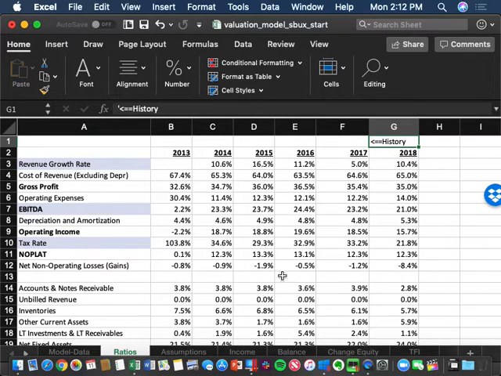Okay, and so again, you have all these historical ratios. And so what we're about to start, so here's where you're going to start building the model with me, is we're going to create a 6-year forecast for, in this case, SBUX.